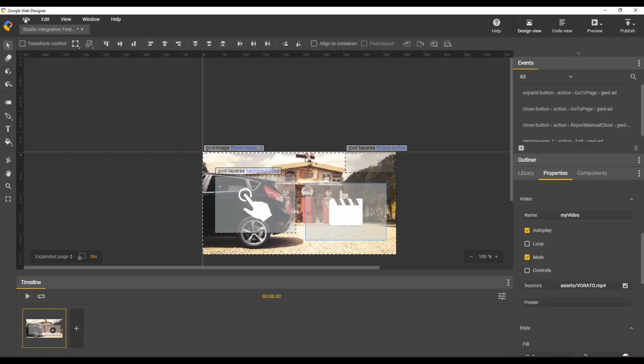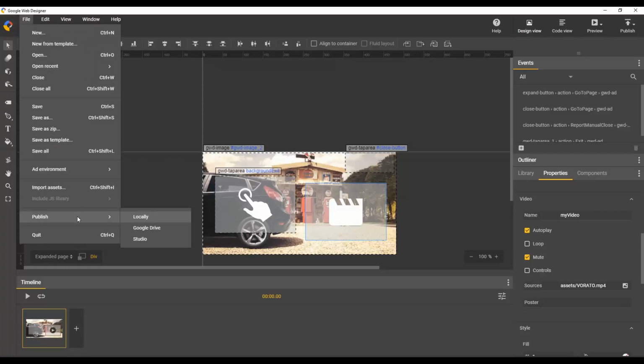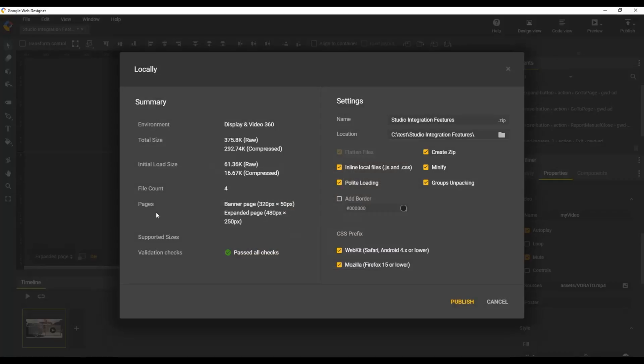Go to File, Publish, and you're presented with a few options: publish locally, to Google Drive, and finally to Studio. Let's choose Publish Locally. This is where you can control how the ad is output. For instance, you can add polite load to the ad, which delays the ad load until after the page content loads. You can also set it to minify the code and add browser prefixes automatically. We'll leave all these settings as the default.